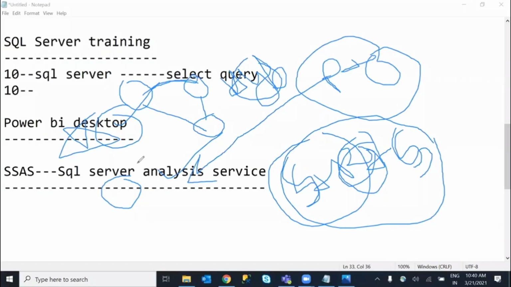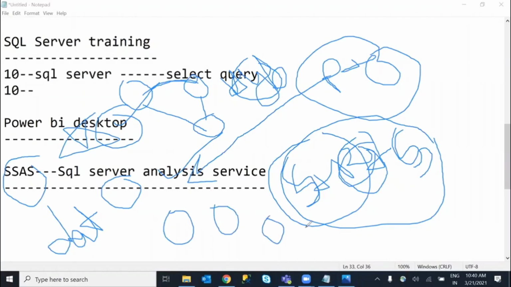As part of my training, I will provide SSAS training as well, along with data warehousing concepts. Before going to SSAS, I will give an overview of a data warehouse. What is a dimension table? What is a fact table? What is a star schema? What is a snowflake schema? How the data will be loaded, there are some ETL tools. Based on that, the data will be stored in the data warehouse. From there, you have to take the data.